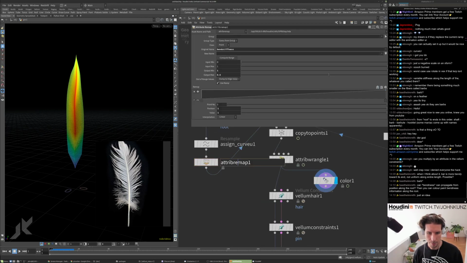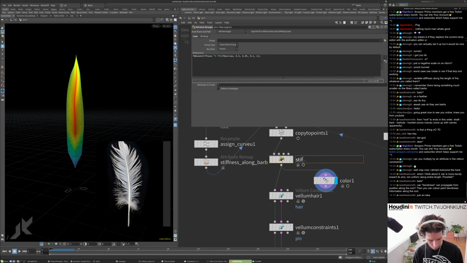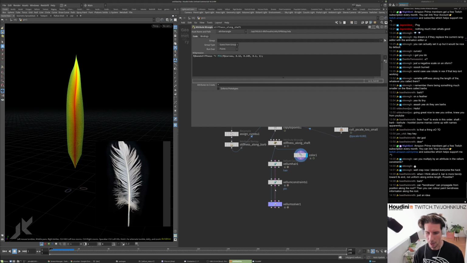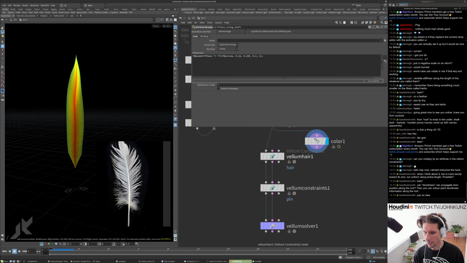This is, I guess, remap. We'll just do stiffness along barb and shaft. This one is stiffness along shaft. So in terms of setting up the actual attribute, I have pretty good control over the ranges that I would want this to be dialed in at. But I think it's just how the Vellum solver is interpreting these values.